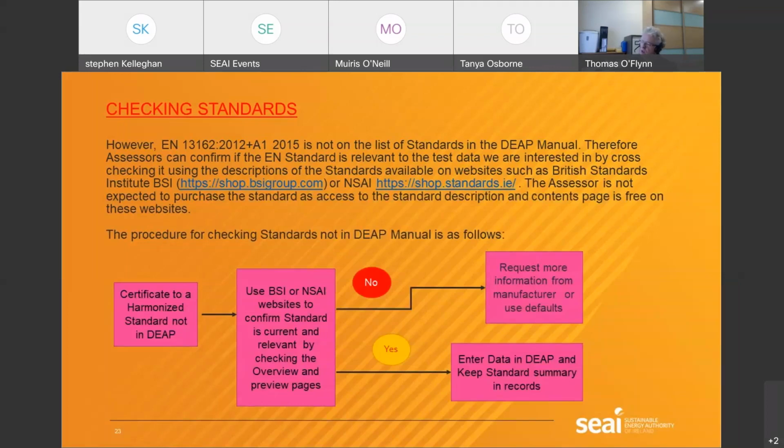The first thing it'll tell you is whether it's current or not. And the second thing it'll tell you is the contents page. It'll show you the contents page, and you can check what's in that particular standard. Then, if it's relevant to the particular property of the item that you're looking for, you can download that and keep it as backup to your decision to use that particular standard or to accept that particular certificate.